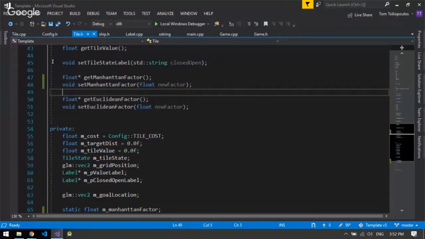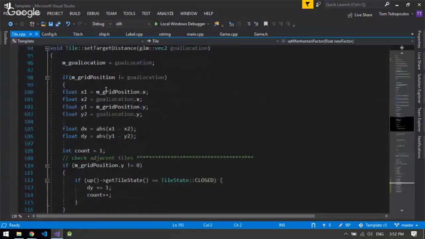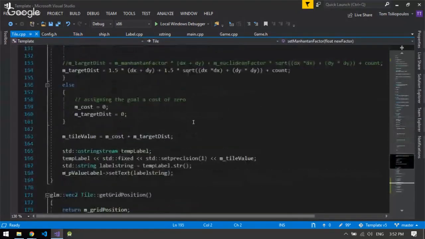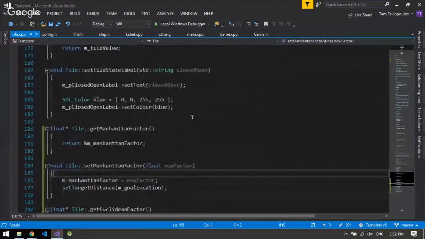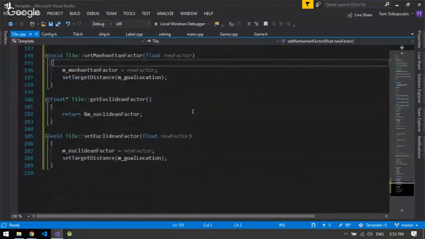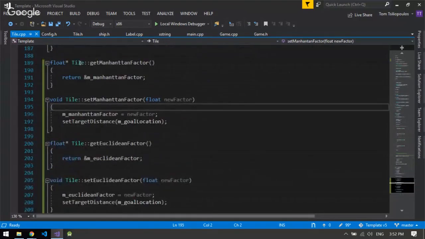If I look at the tile.cpp, inside of those functions, all I've coded them to do is just return. The getter returns a pointer to the Manhattan factor float. That's all it does. I'm passing a reference out so I can access the actual object directly. I'm not making a copy. I'm actually passing the float.